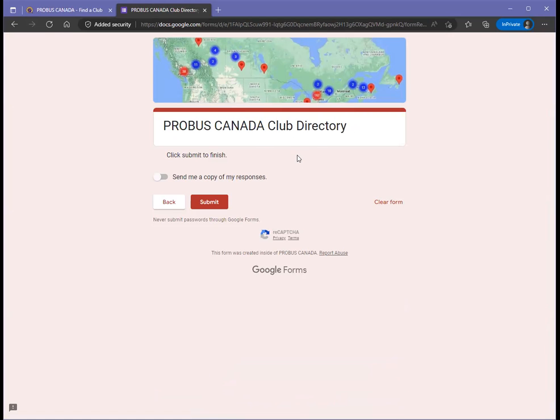Once I'm done with this, I'm landing on the last page. Here I can select whether or not I want to get a copy emailed to me. And once that is done, I'll click on the submit button.